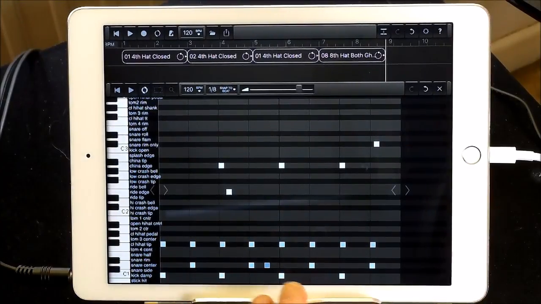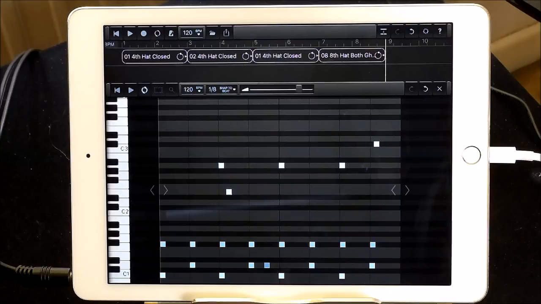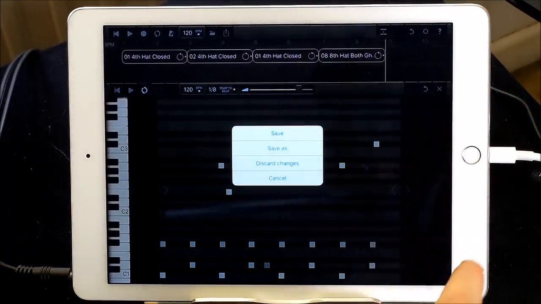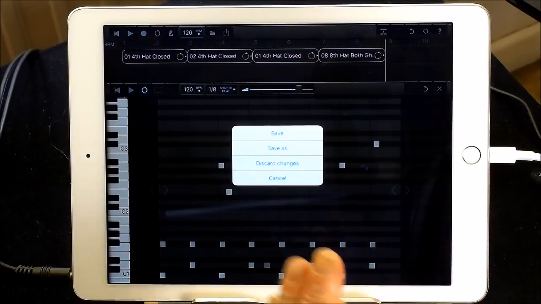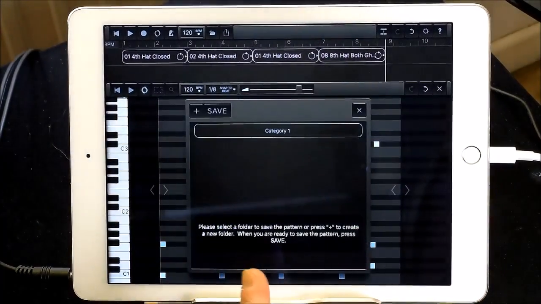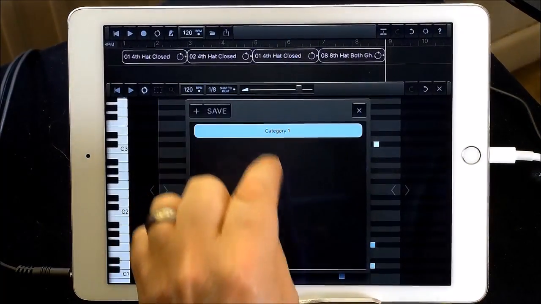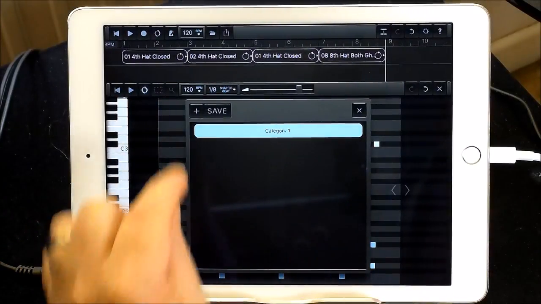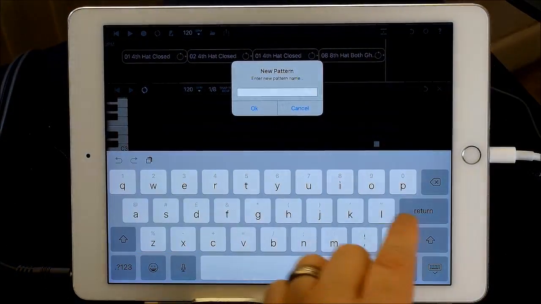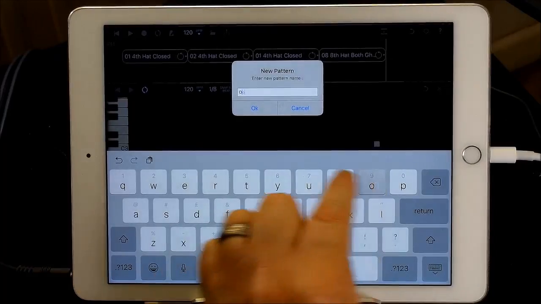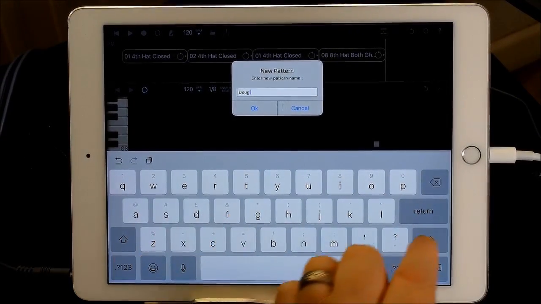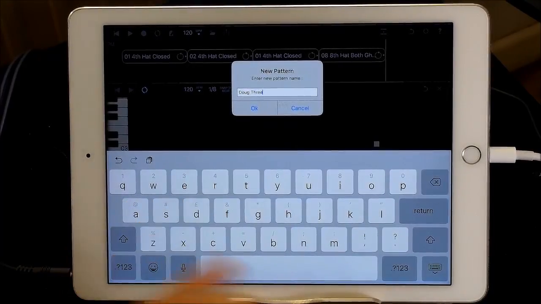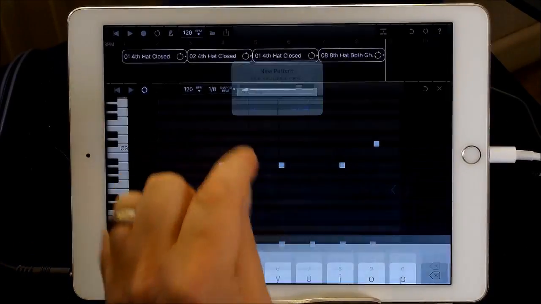So what we're going to do now is save it as one of our own patterns. So we hit the little X. Now we can discard the changes, we can cancel it, or we can save as. Let's save as. Let's choose a category. Well, category 1 is one I have in there anyway. And then put save. And then we'll just call this Doug 3 because I just made another 2. But you can call it anything you like, and then OK.